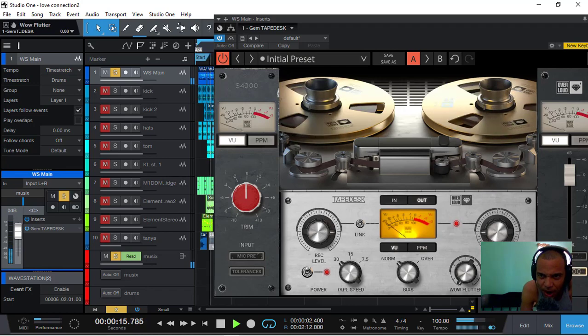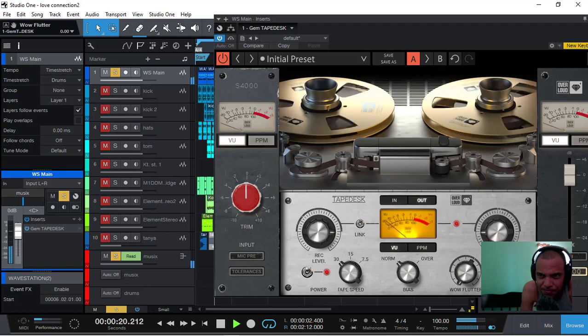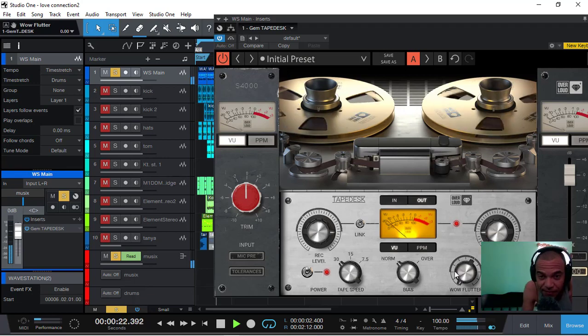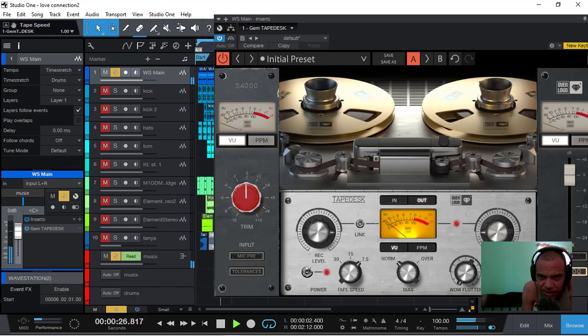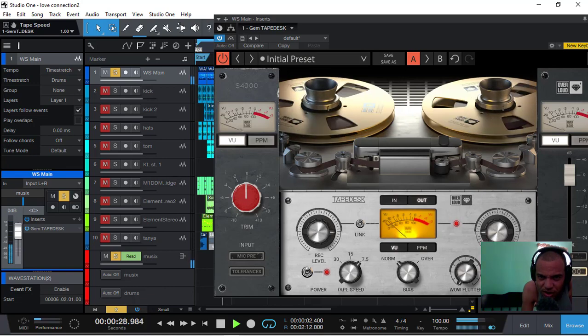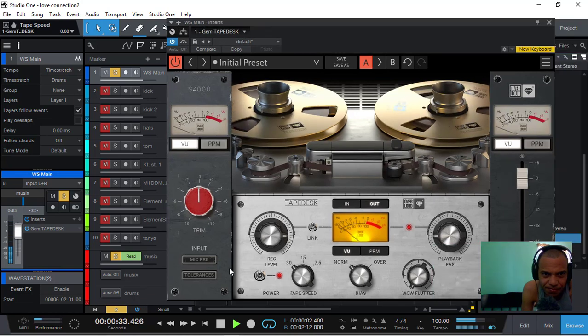If I adjust the wow, they can hear that old tape playback artifact. Let's switch the tape speed. There, it sounds a little bit more vintage, a little bit more dull. At 30, you get that more present sound.